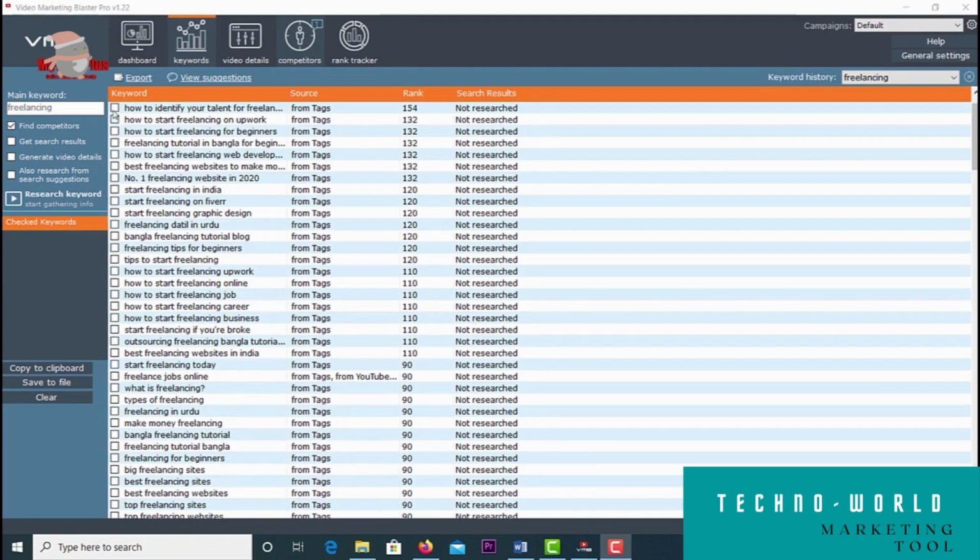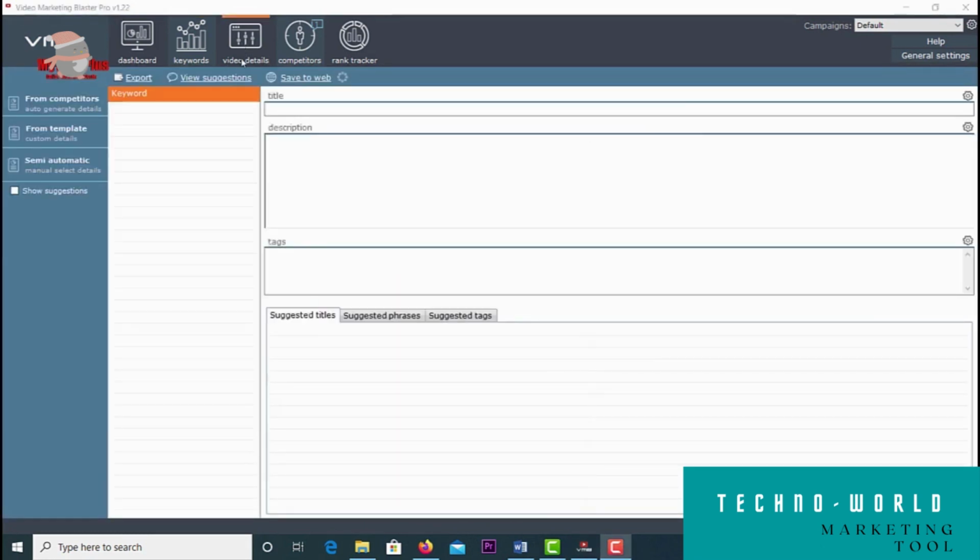You can select these keywords and copy to clipboard or save to file. If you want to save, then you can click on copy to clipboard. I am going to use the video detail option. In the video detail option you have three options: from competitors, from templates and semi-automatic. From templates is available in the paid version. We only use the from competitor option.